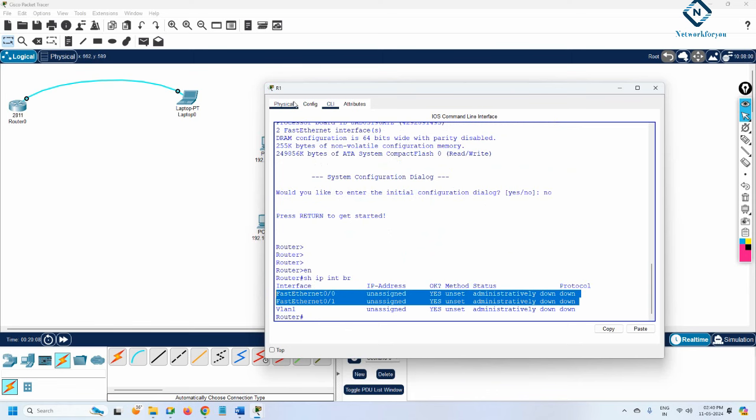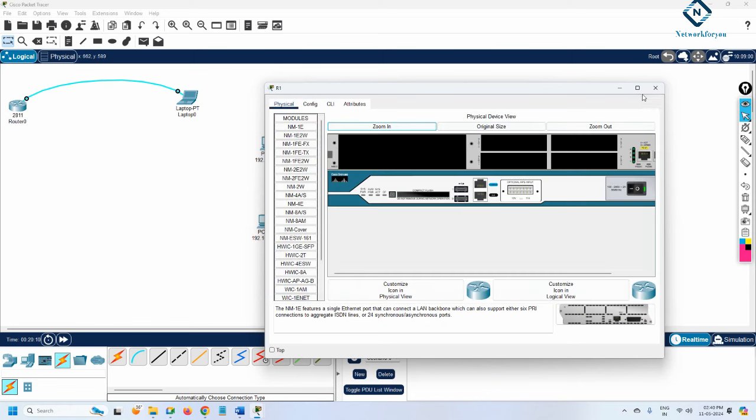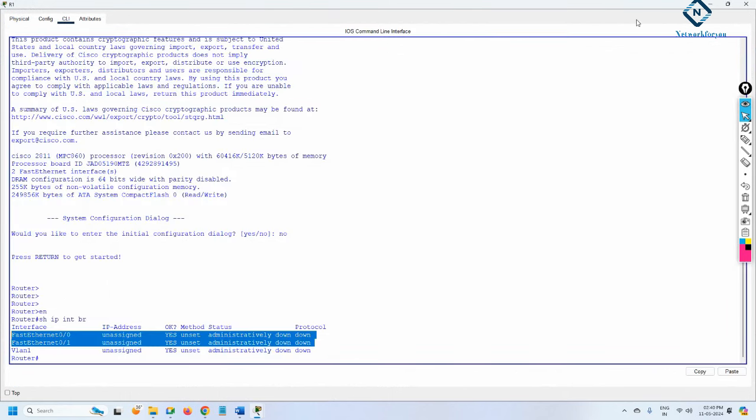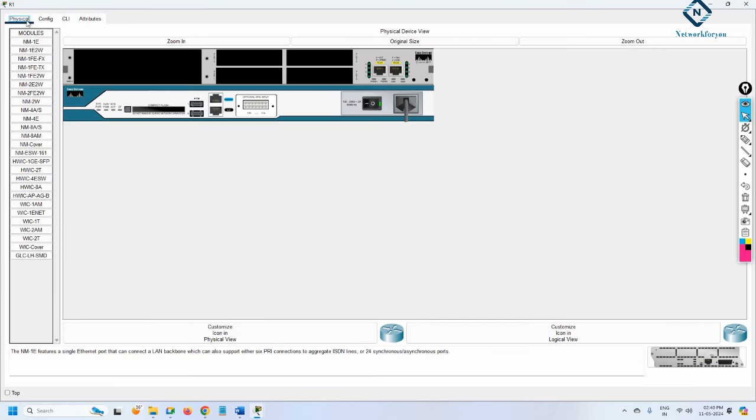This way you can check, or physically you can check also. You can check the router. This is your router, how it looks, and you can see only this one. You have only 2 interfaces here. So now we have 2, but if you need more, we can connect more also.